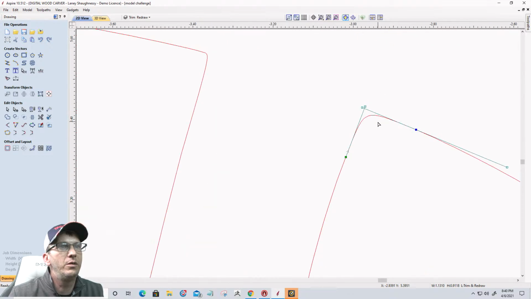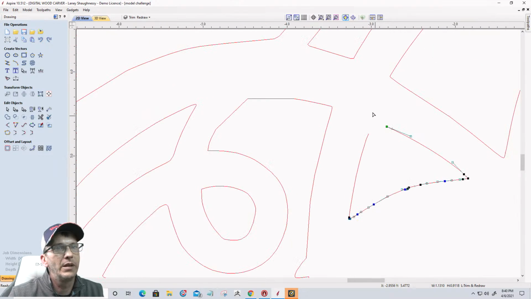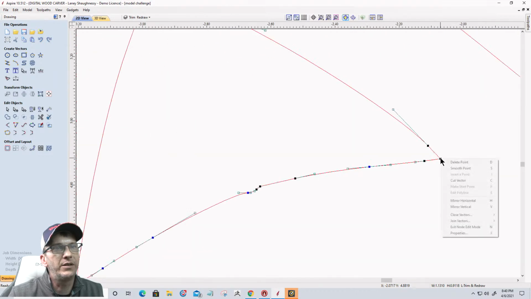So I'm going to delete this span. Oops. Let's try that again. Delete the span. There we go. And I'm going to cut the vector there.